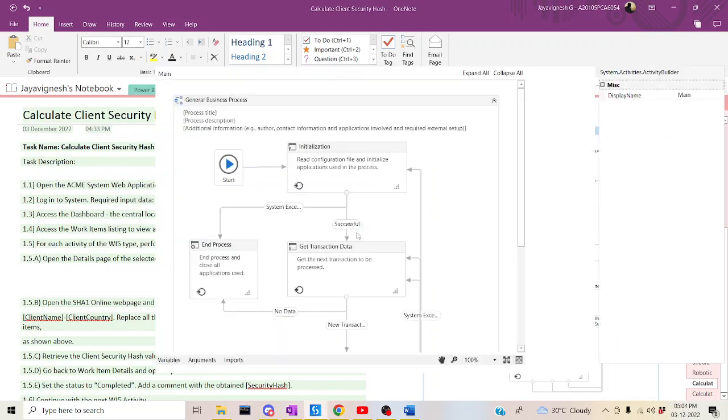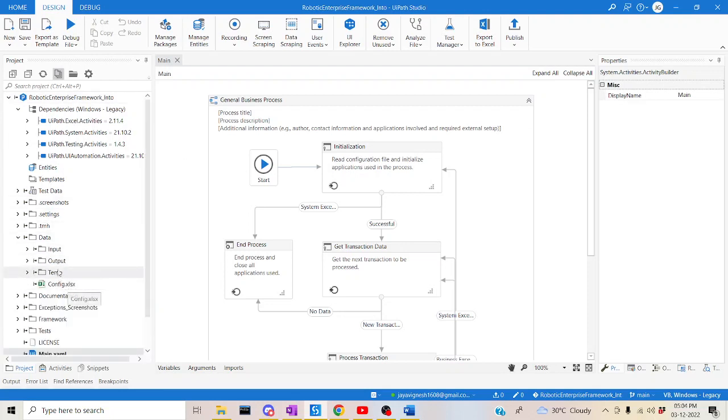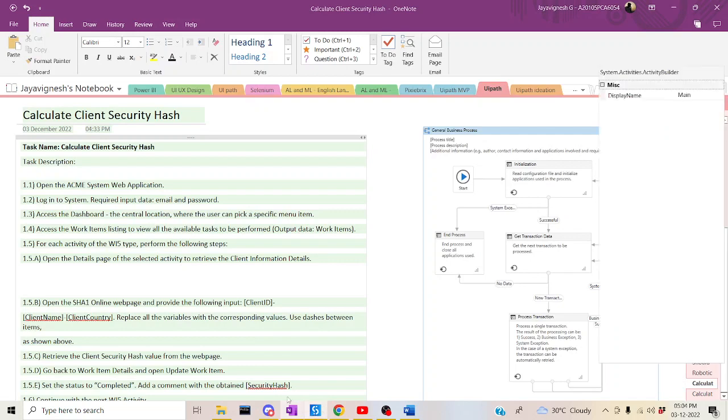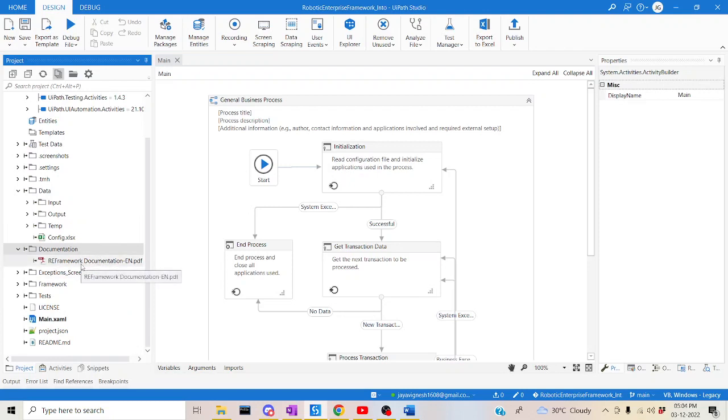Before that, we can just go to the initialization state and explore what it actually has. These are like panels. What the RE framework has: you can add test data, and the screenshots which you are going to highlight will be captured here. The data folder is where you can place the config file, input file, and output file. The config file has your settings, and then you can see a documentation, which helps you understand how to work with the RE framework.